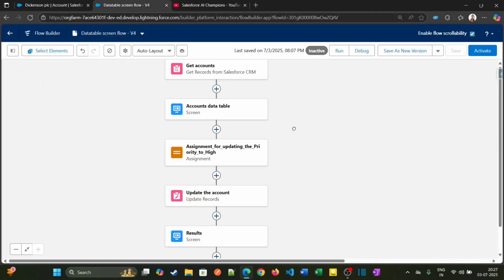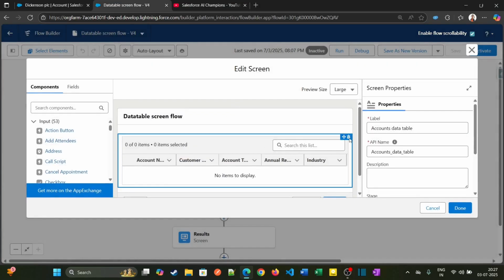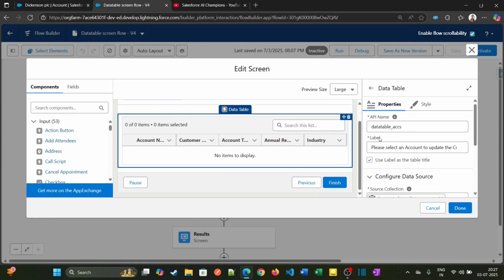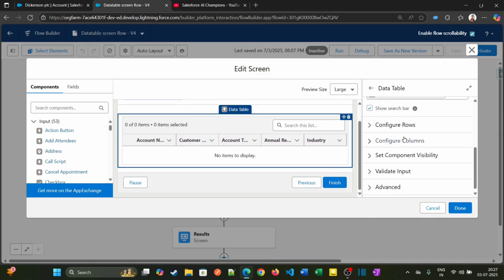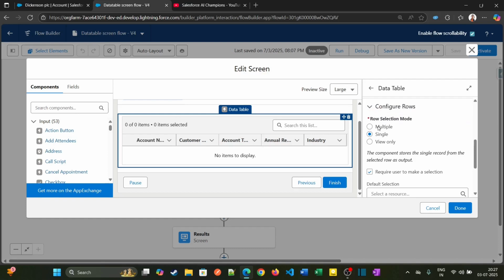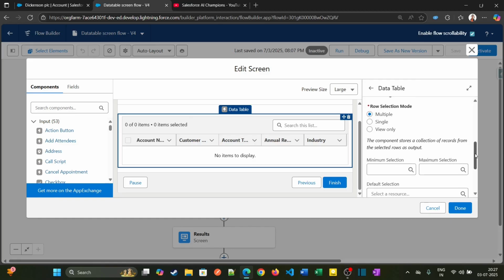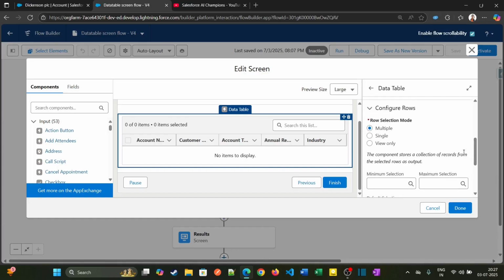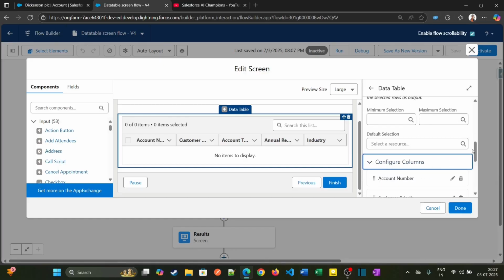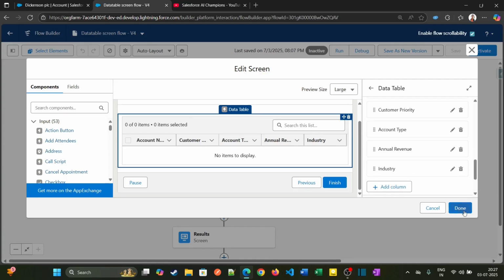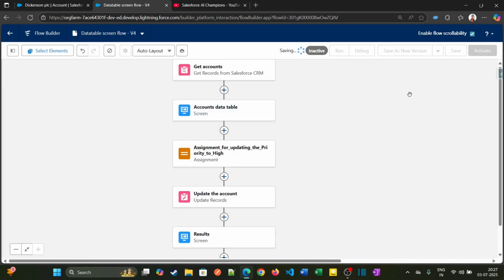Today I'll be updating this flow. Now let me make the changes. In the screen component, I will select this data table component, and in the configure rows section, we can see that there are three options available: multiple, single, and view only. View only, we can just see the records in read only mode. The current selection is single. I'll make it multiple. We can set the minimum selection and maximum selection counts as well, but as of now I'll just keep it as default. And columns, let's keep the same, all the things. Now let me click on save, and let me do the debug once.